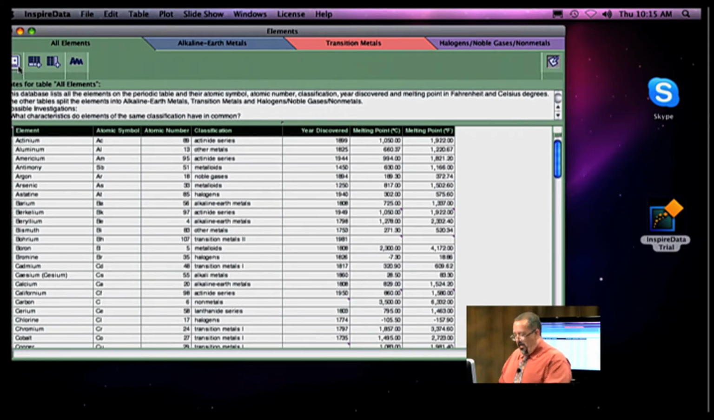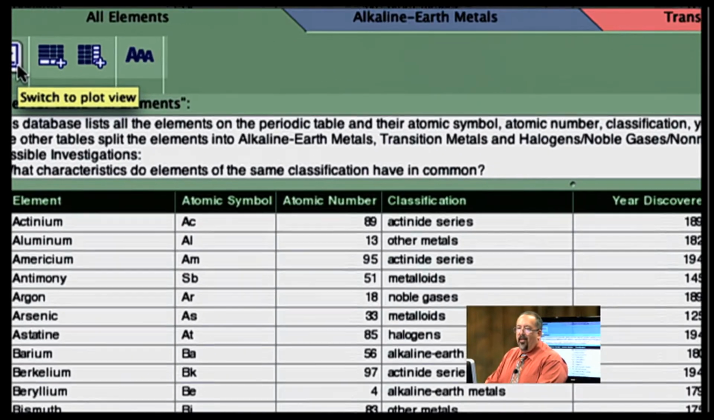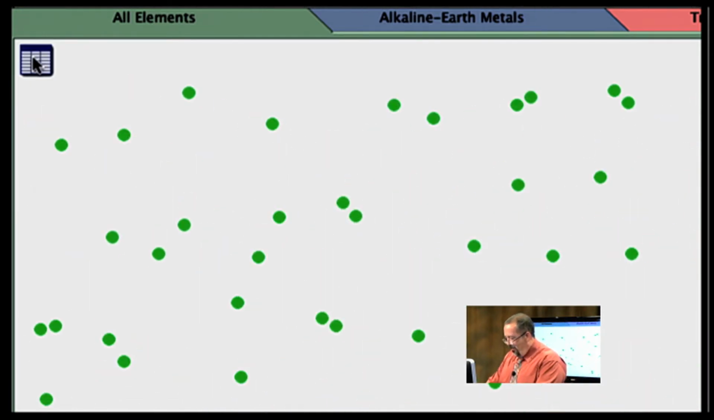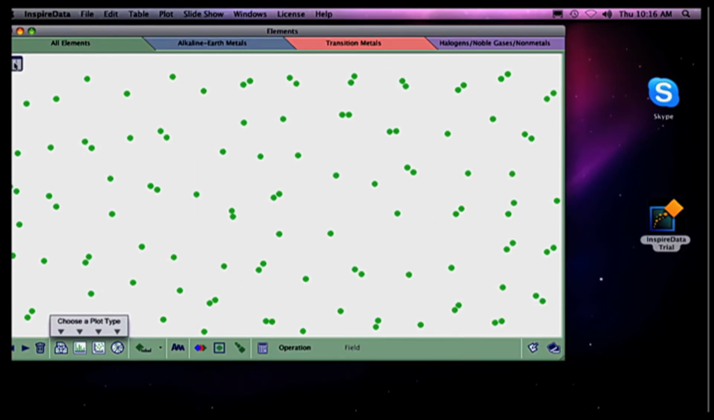And the way to do that is the first thing you want to do is you want to hit this little chart there, plot view. We've got the chart view, that's what we're in right now. What we want to move to is the plot view. So we're going to click on that. And there is all that data, but it's now represented in different points. So these are all the elements that we just opened up.